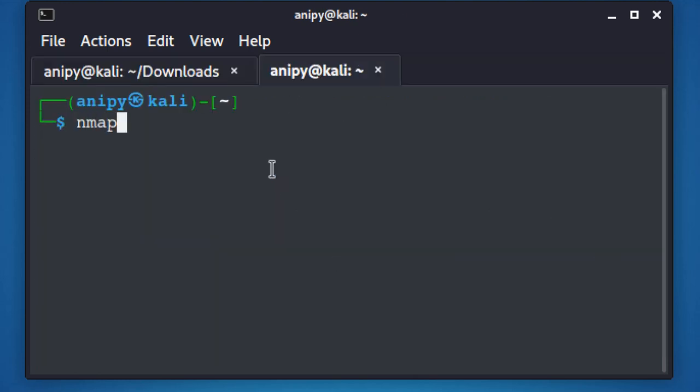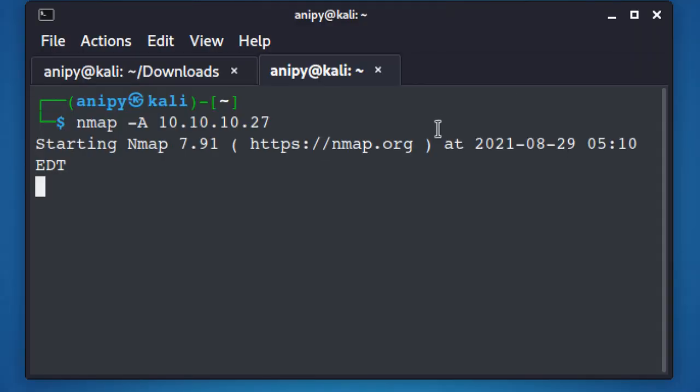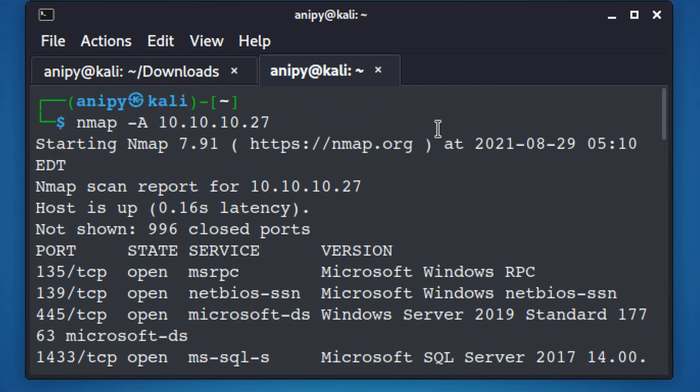Doing a simple Nmap scan with a flag applied, which allows us to enable OS detection, version detection, script scanning, and traceroute. Following with the IP address of the Archetype machine. After the scan is completed, we can see the result as there are 4 different ports open.